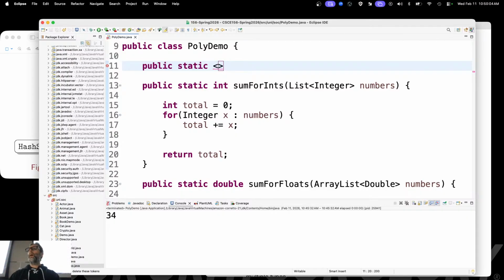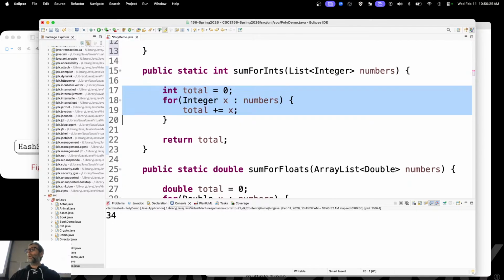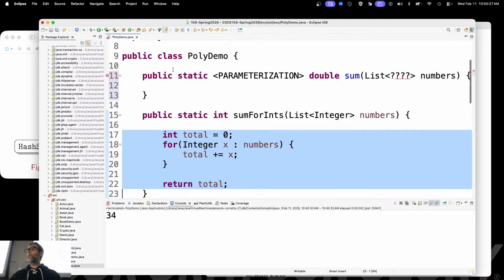And I'm going to put a parameterization here, right? And I'm going to come back to that. That's not real yet. But otherwise, everything else is going to be the same. Double sum, and I'm going to take a list of, say, integer, of something, question mark, numbers, right? And all I'm going to do is copy this code over. There we go, and bring it up over there.